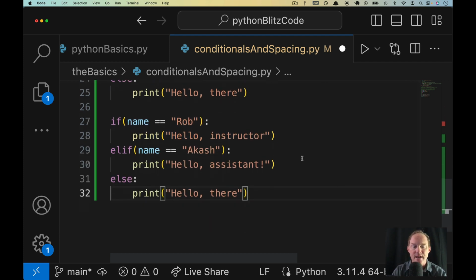I'm going to paste exactly the same thing. We've got if name equals Rob, print that.